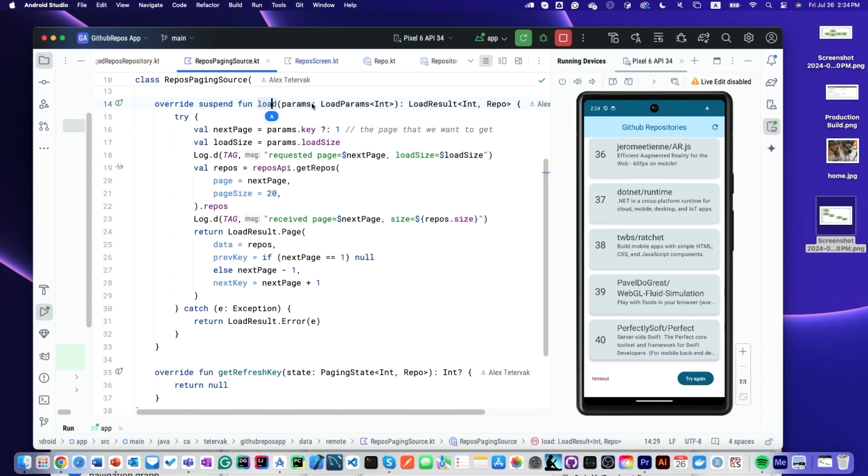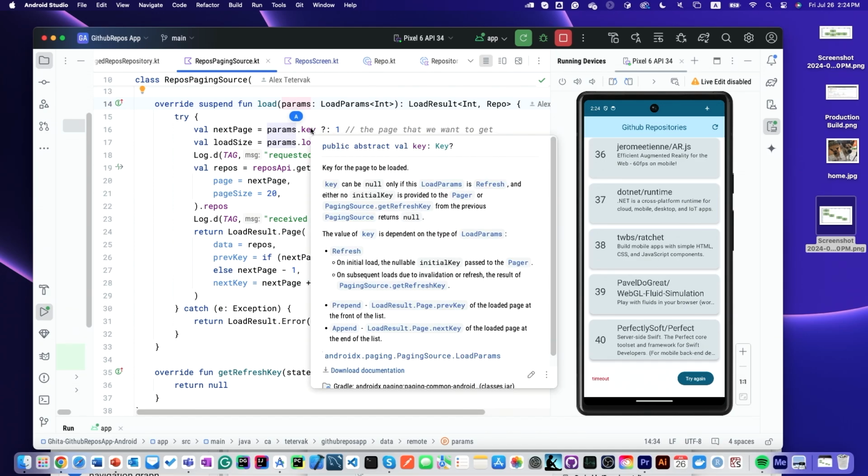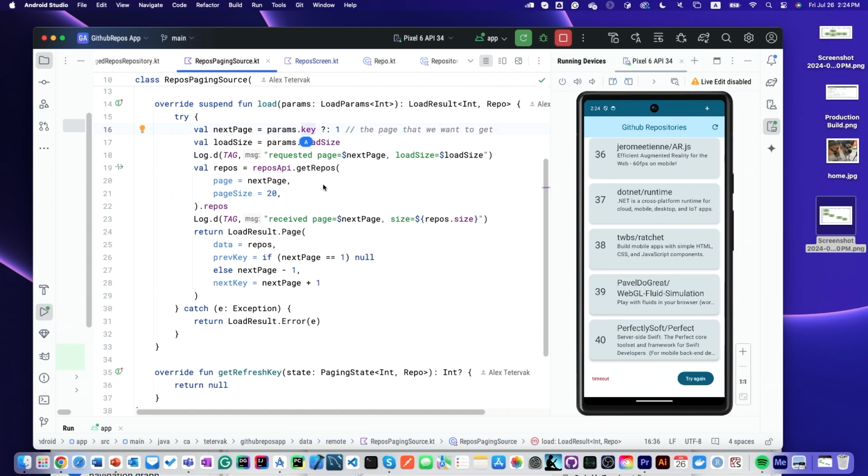Here it is. Params are given by the system. It is the current state of this refreshing. So let's look here carefully. Key is the current page, but if it is the first page, it is null. So when it is null, I will use next page is 1 because the current page is 0. Yeah, null is assumed 0.